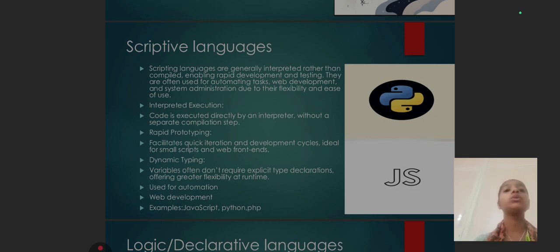Next, rapid prototyping facilitates quick iteration and development cycles, ideal for small scripts and web front ends. Dynamic typing: variables often don't require explicit type declarations, offering greater flexibility at runtime. These are used for automation and web development. Examples are JavaScript, Python, PHP.